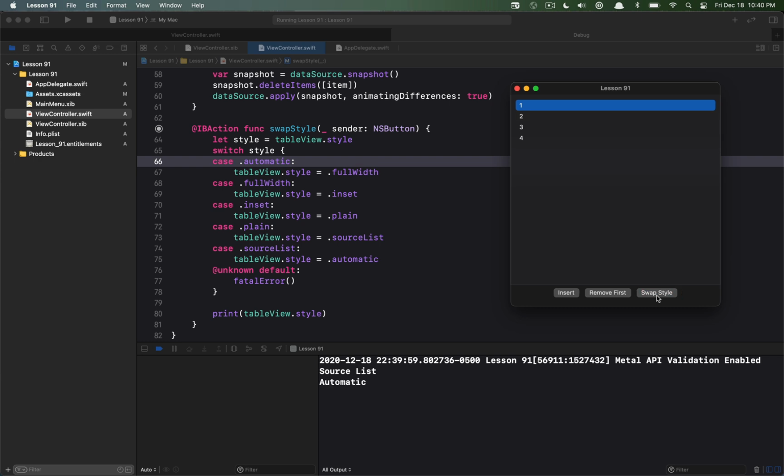Let me swap again here. Automatic is going to assume where the table view is in the hierarchy. So if, for example, you put it in a split view, the assumption for the automatic is slightly different. So automatic is the automatic behavior. But if you do need to specify something else, you will want to choose that. So this is automatic in this case. If I click one more time, this is full width, which looks kind of weird.